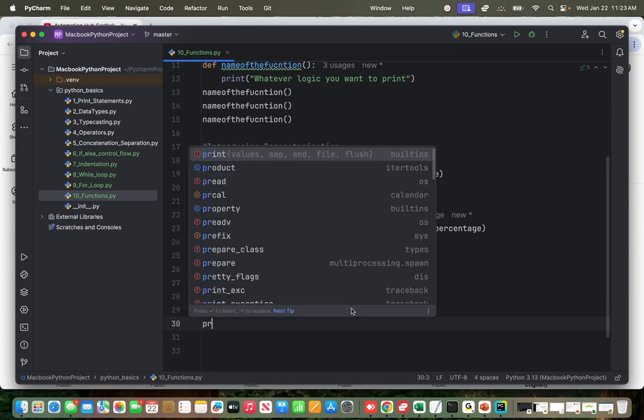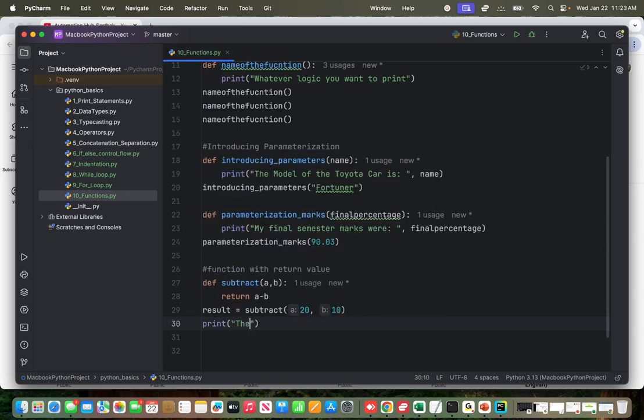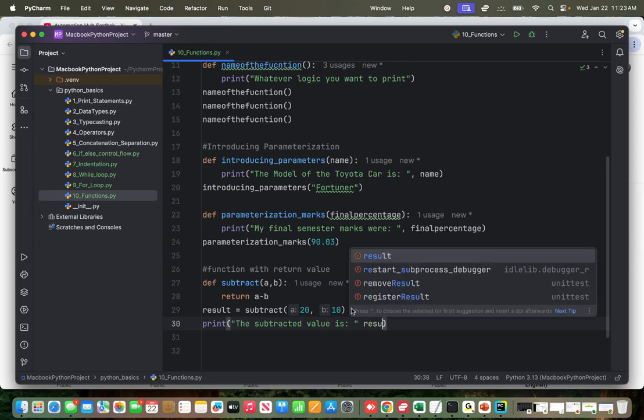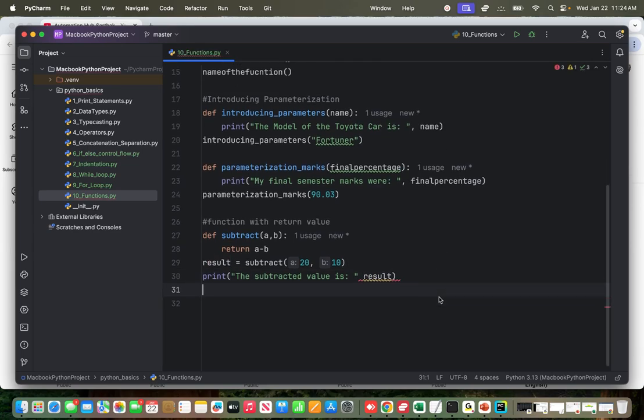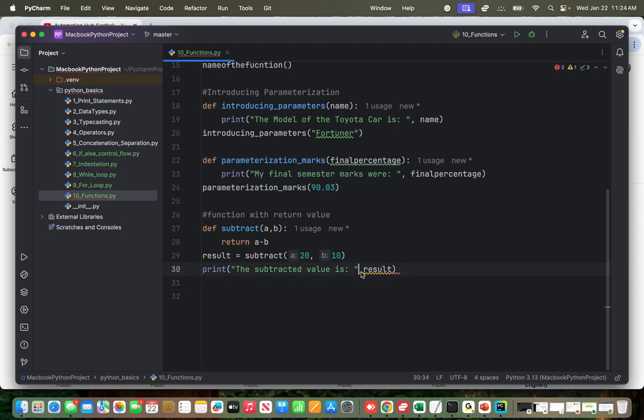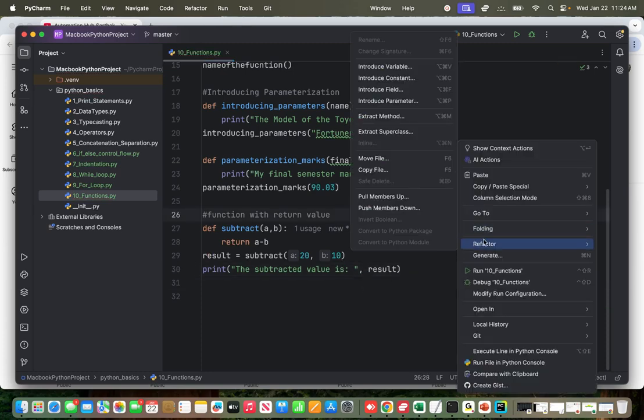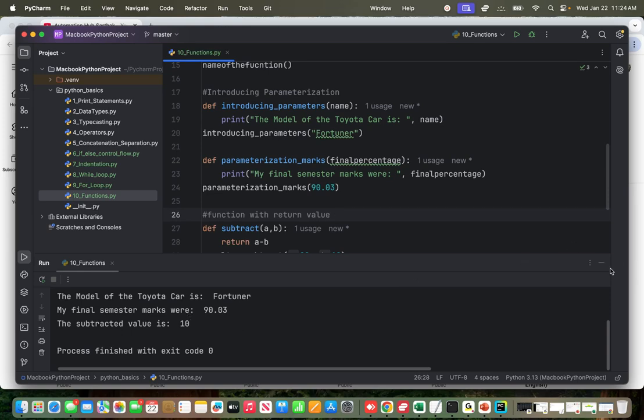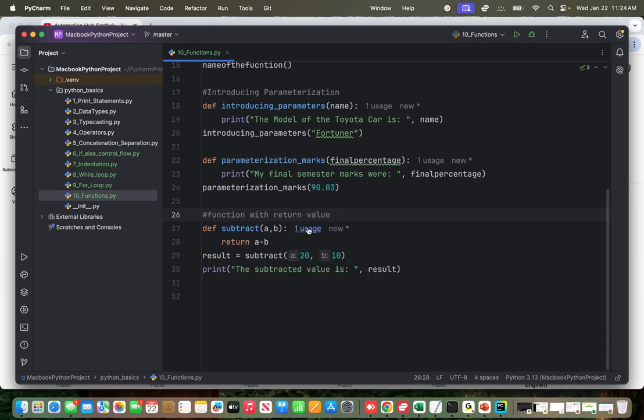Now let's say print the subtraction value, the subtracted value is, you give here result, simple. So it will print 20 minus 10 is 10. I forgot comma, right click, run as, see, very simple. So here you can use return in this particular way to also execute your function logic.